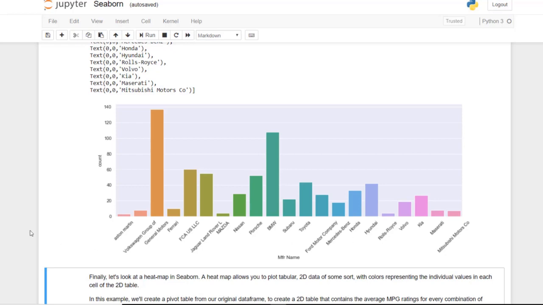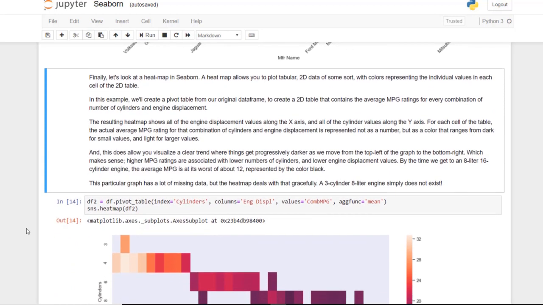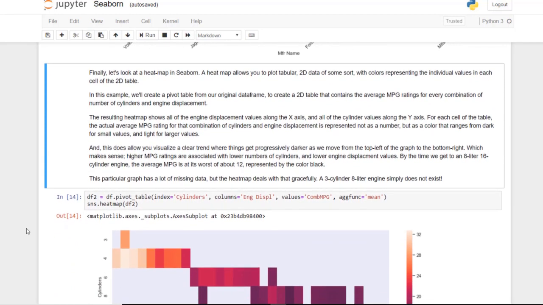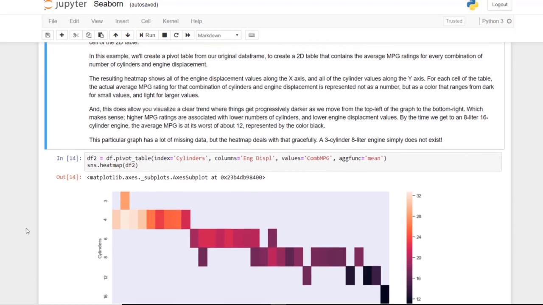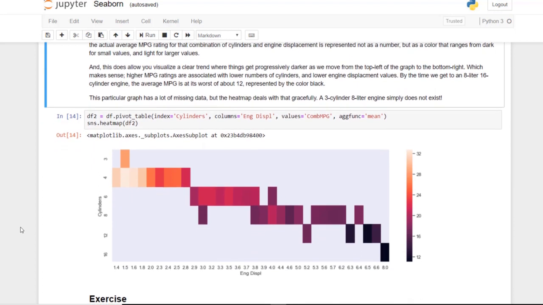Finally, let's take a look at a heat map. Heat maps are fun. They're a way to plot 2D data, but where the colors represent the individual values within each cell of that table. So it makes more sense, again, if you just look at it. Let's make a pivot table from our original data frame to create a 2D table mapping average MPG rating for each combination of the number of cylinders and engine displacement. So let's take a look at this heat map that we got here.